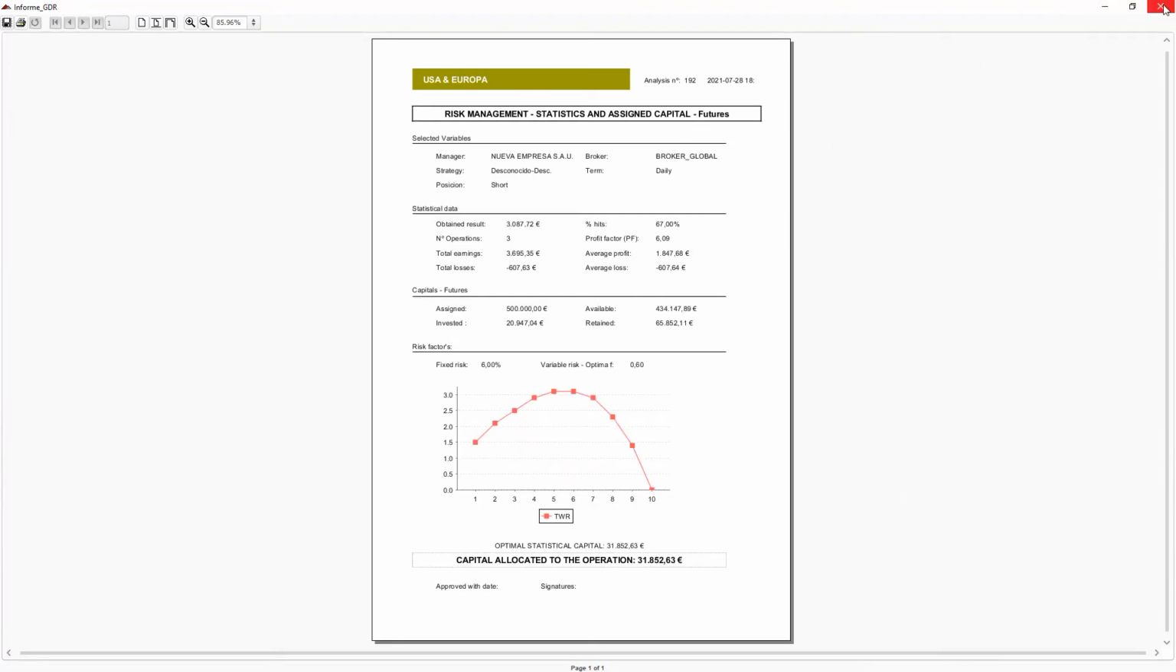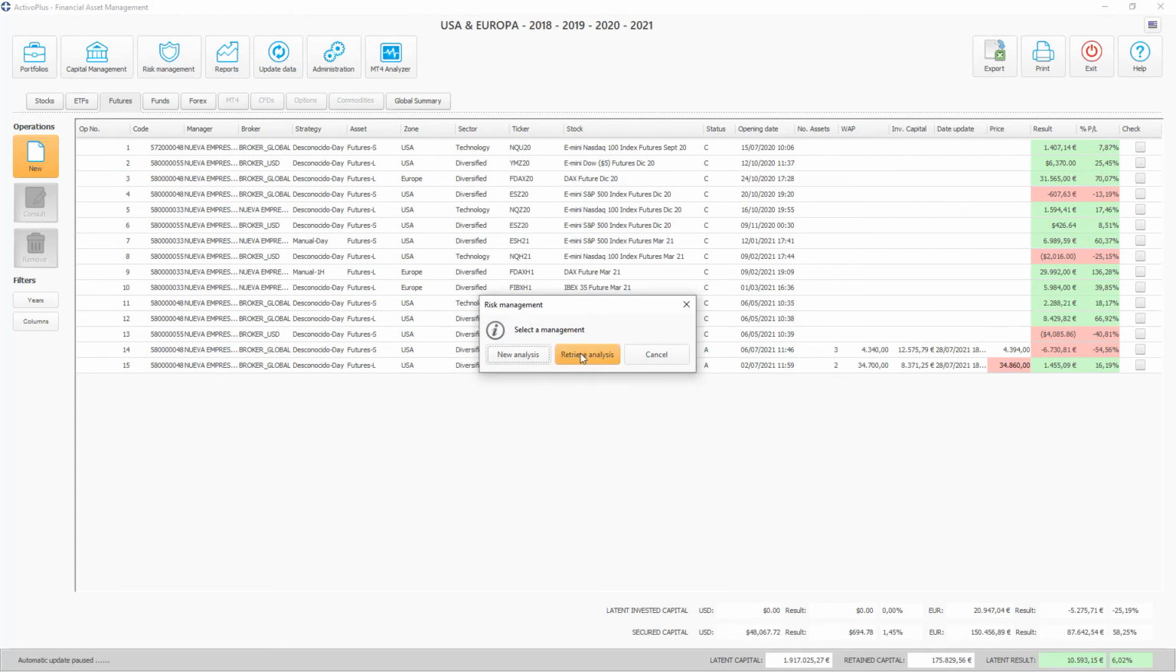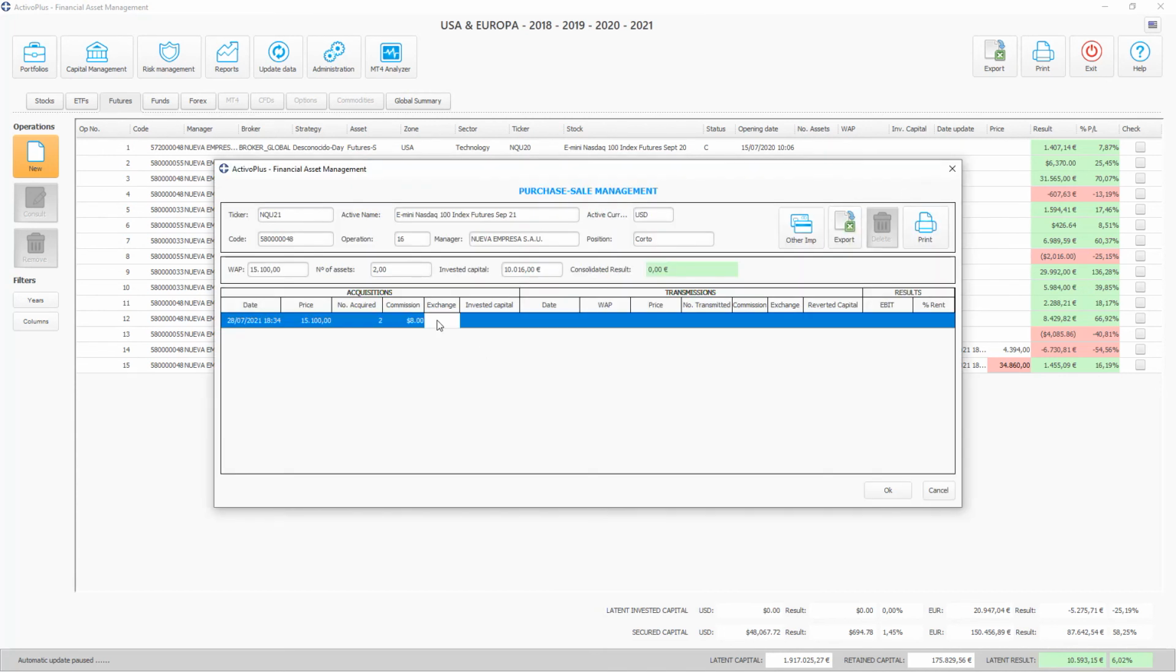Once analyzed, if we decide to activate the operation, we will simply access the operation from the New Operation menu or from Risk Management. If the asset's currency is different from the broker's that's managing the operation, we must indicate the exchange rate applied to us at the time of the transaction.